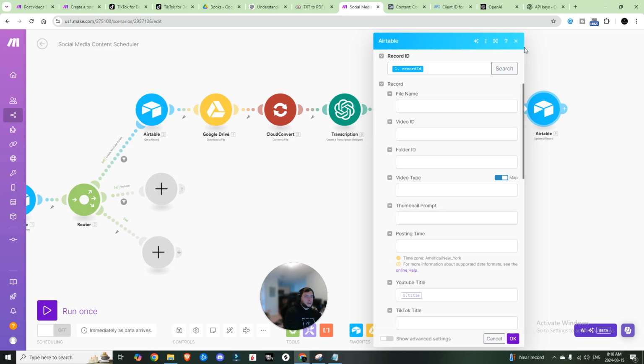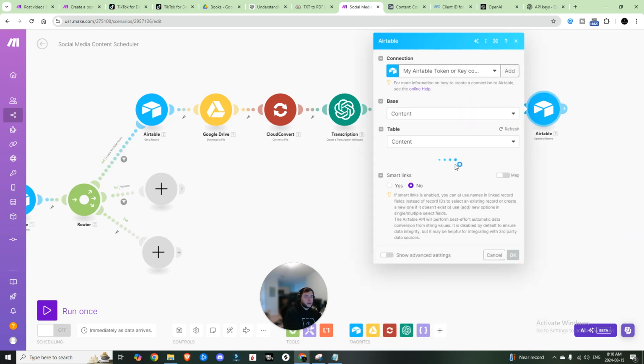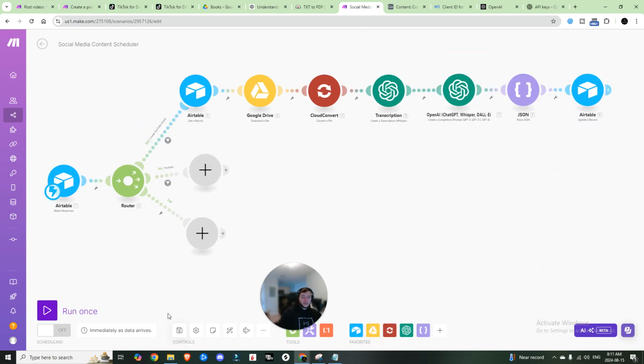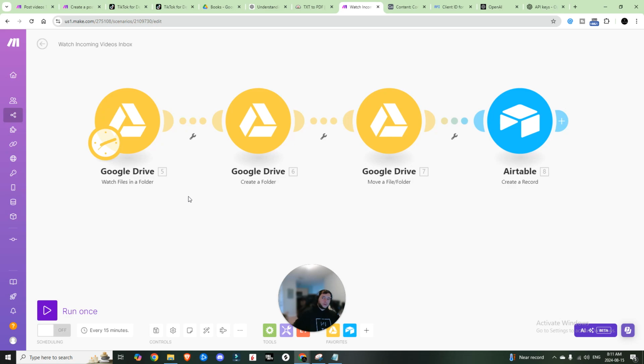So now in order to get the results from the JSON request, so to get the proper values, we're going to have to run it once. All right, so we're going to go ahead, we're going to save this Make template right now. I'm going to back out. Now we're going to create the next portion.